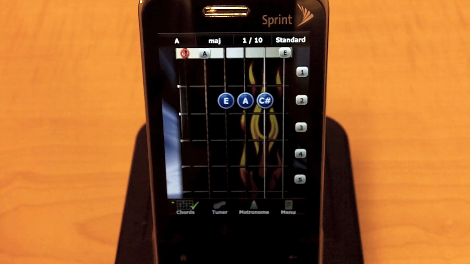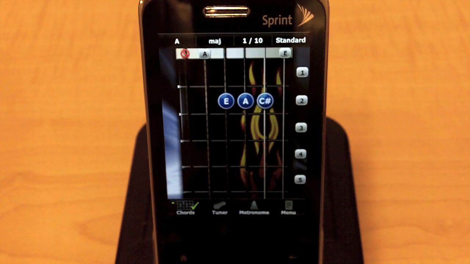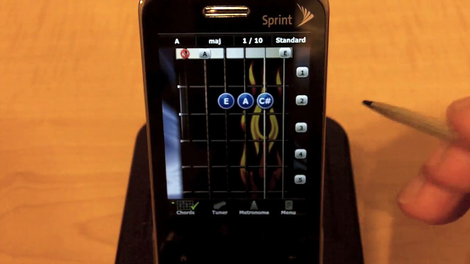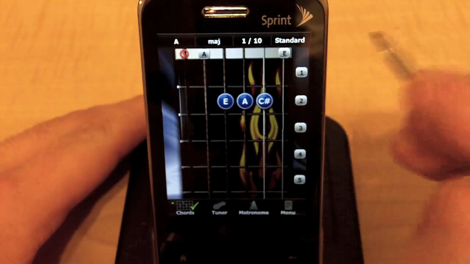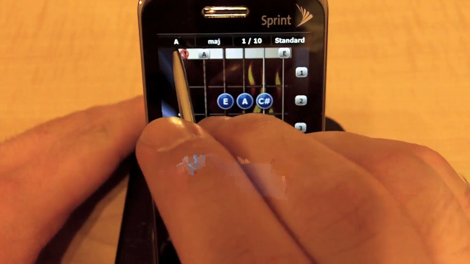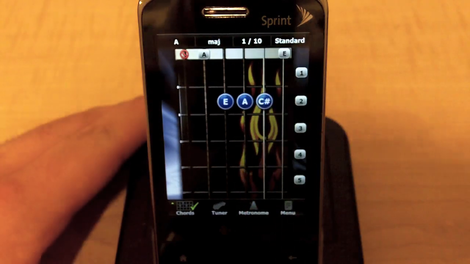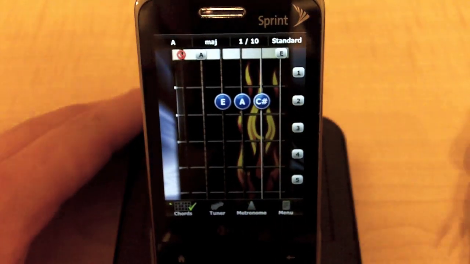What you just saw was a demonstration of the Metronome for Panoramic Guitar Suite version 1.3. Panoramic Guitar Suite offers you three basic modes: your chords, your tuner, and your metronome, along with several options for those features. Chords are pretty much self-explanatory. You have your chord at the top, major, minor, etc., and different positions that you can play the chord on the neck.